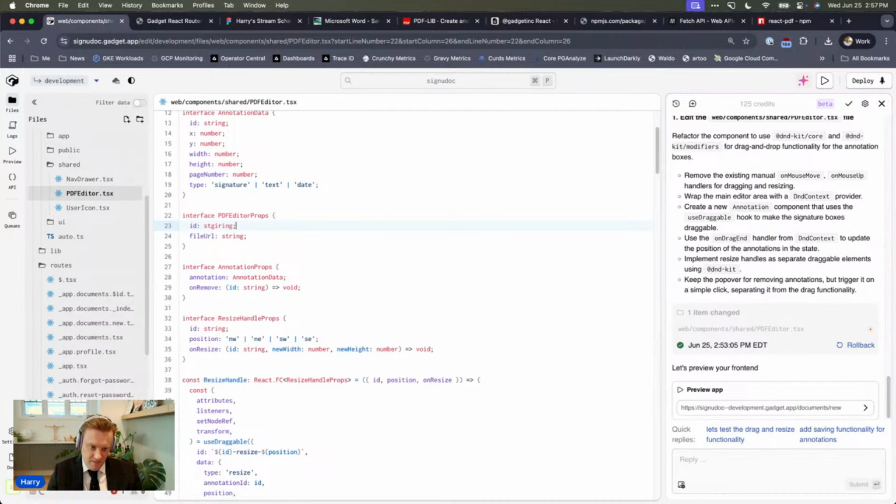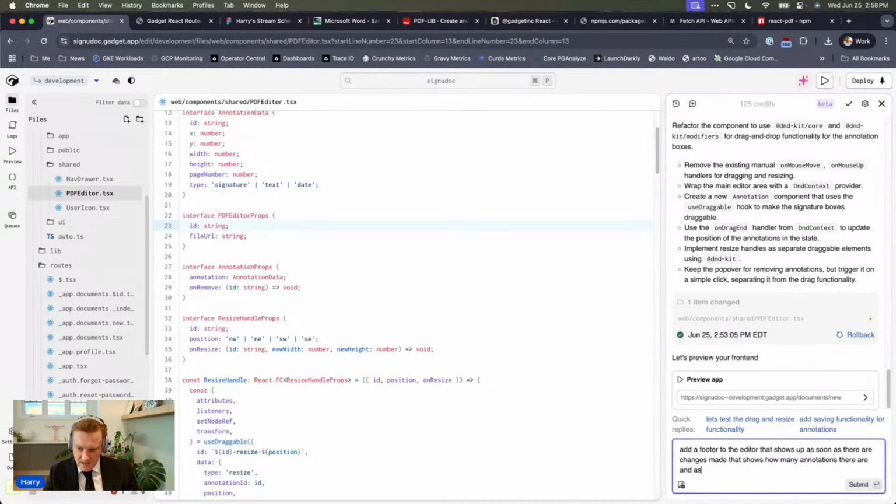ID is a string. Okay. Add a footer to the editor that shows up as soon as there are changes made. That shows how many annotations there are, and a nice save button persisting the list of annotations.